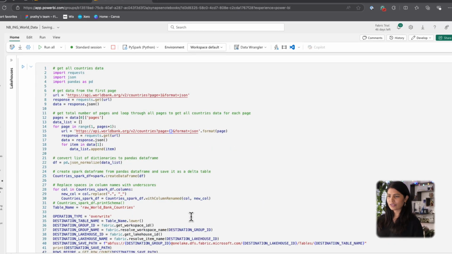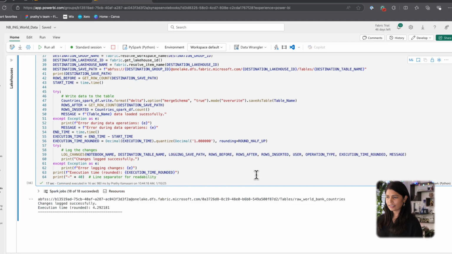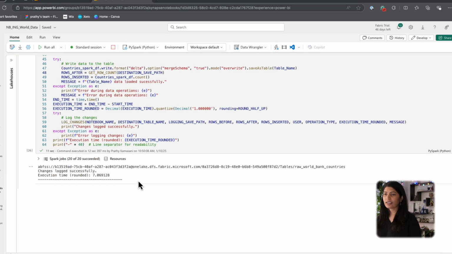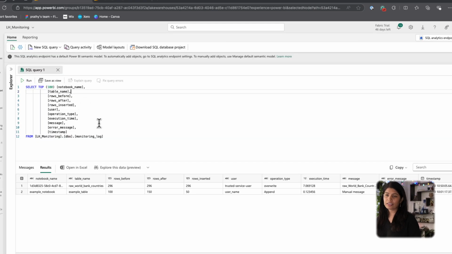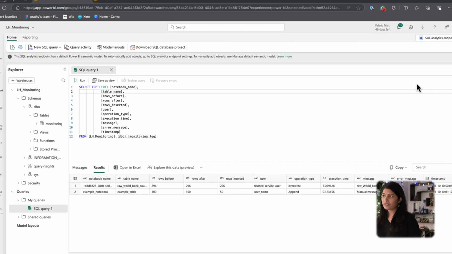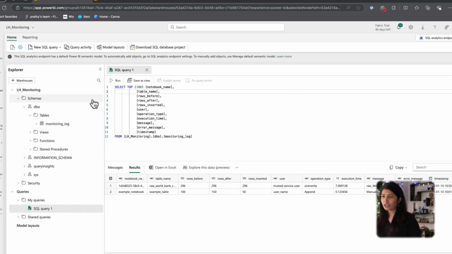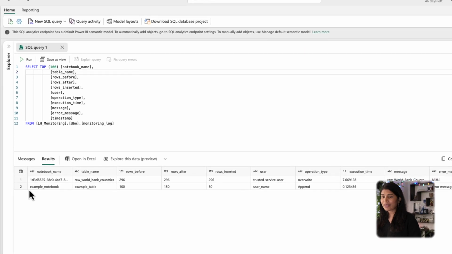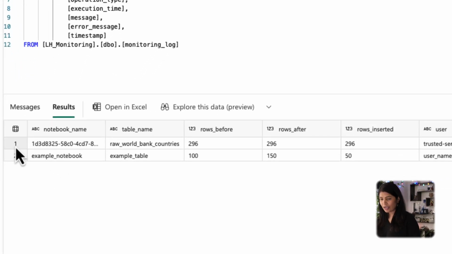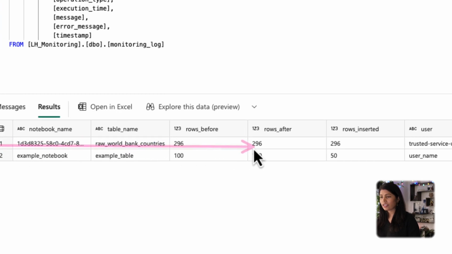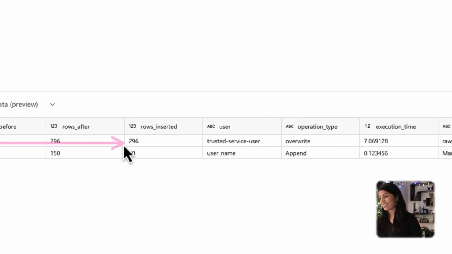Right, I updated my lakehouse IDs and things, and if I re-execute this, it executed successfully. If I go and see the data in my lakehouse, in my SQL analytics endpoint view, and execute my monitoring log, I can see I have my sample row, and I also have a new row, which gives me the notebook name, table name, rows before, after, and the number of rows inserted, because it's just static data, that's why it's the same.